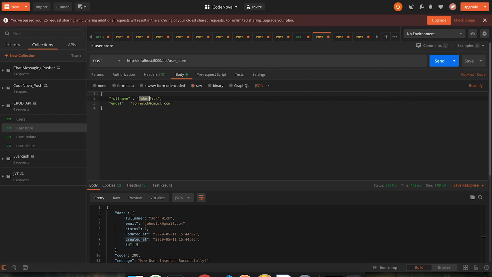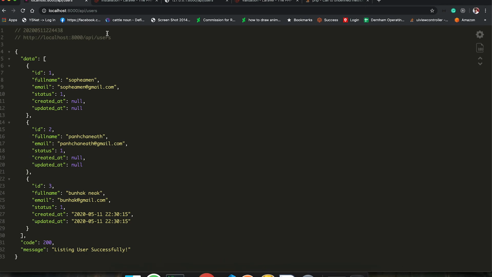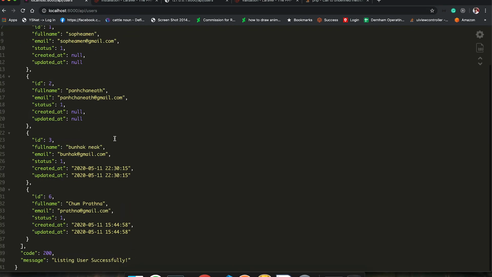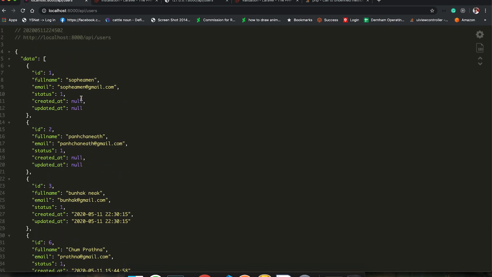Let's try a new one by putting a new user. So I hit send. I get a new user inserted. And when I do the listing, I get the new user here. I made a mistake here, right? Okay, we are listing, sorry. So this is all about inserting data into our database using Laravel.